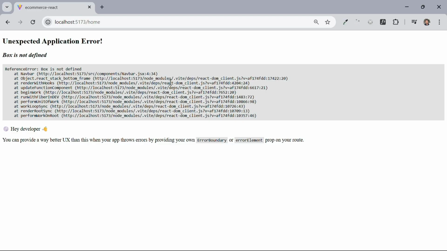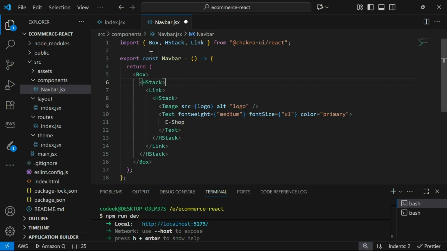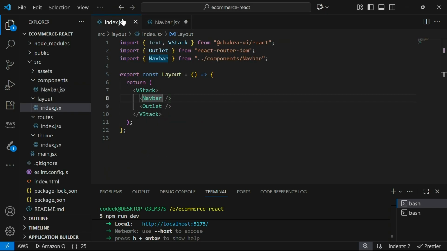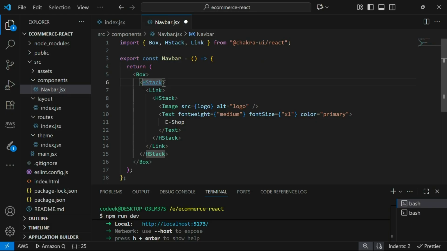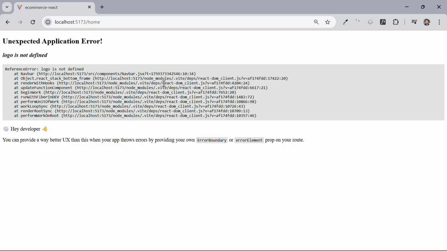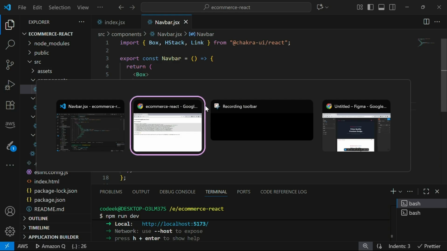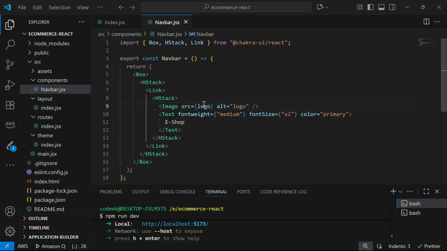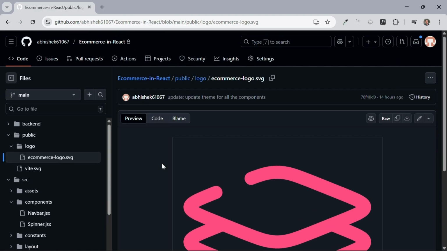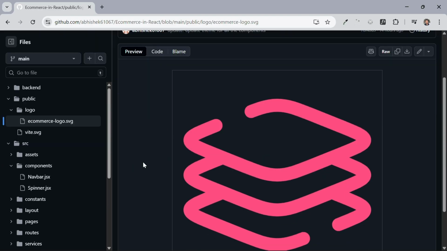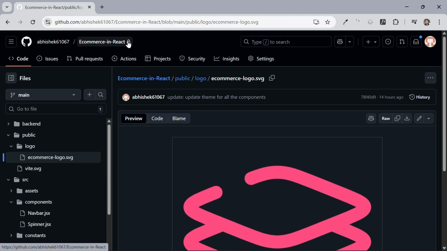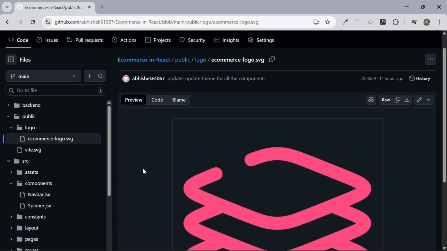And then what we have to do now is let's come over here. And then I think it's saying, okay, logo is not defined. For the logo, I already have it in my GitHub repository. I'll put the link in the description. You can download this logo if you want, or you can choose any if you want, right? So let's download it first of all.